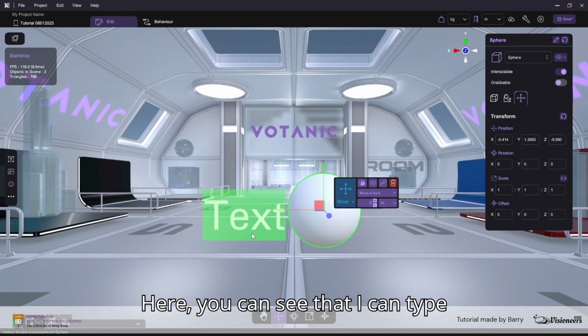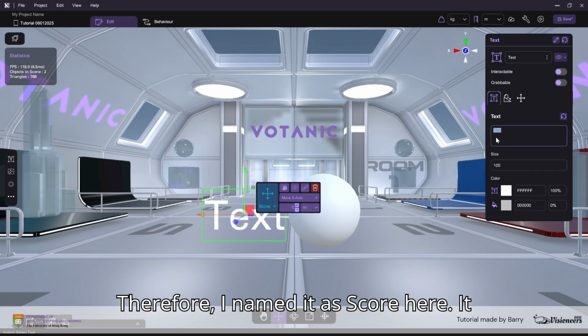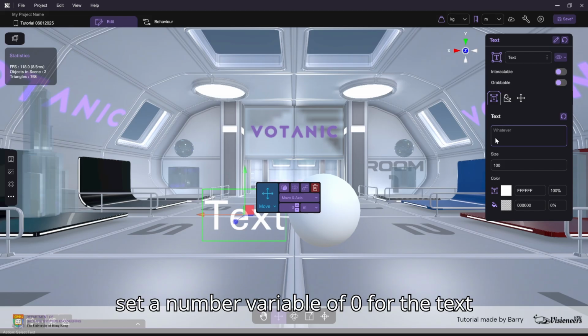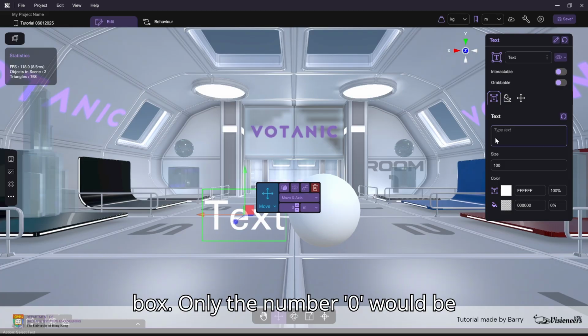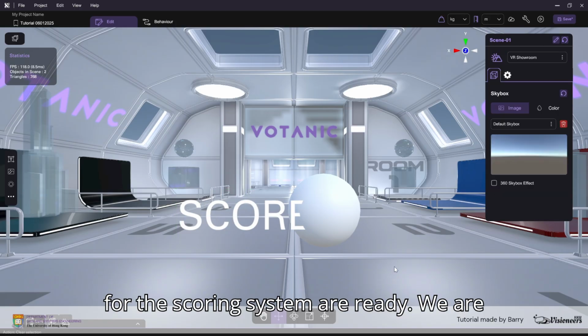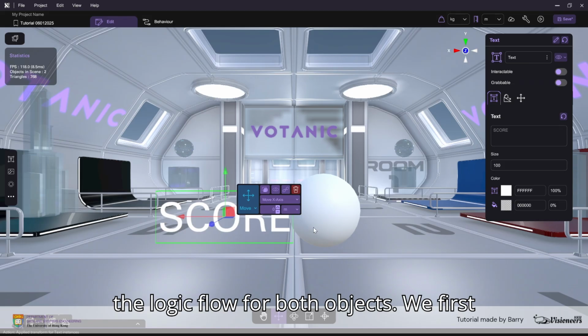Here, you can see that I can type whatever I like in the text box. Therefore, I named it as score here. It really doesn't matter, as we later will set a number variable of 0 for the text box. Only the number 0 would be shown in the debug mode. Now, the objects for the scoring system are ready. We are now going to the behavior panel to create the logic flow for both objects.